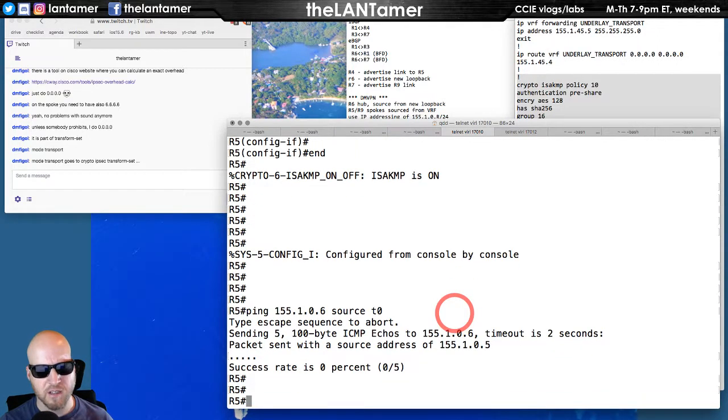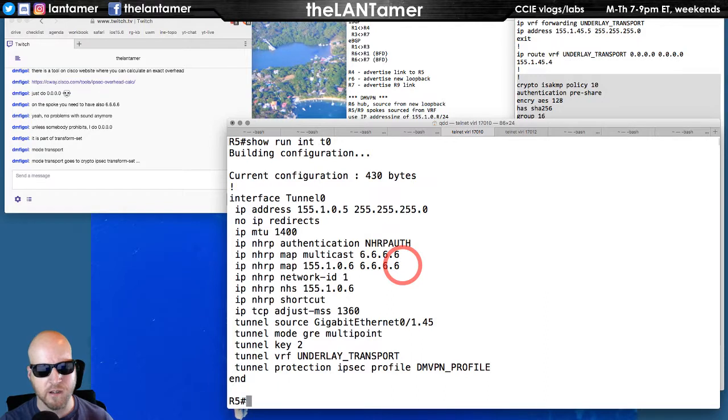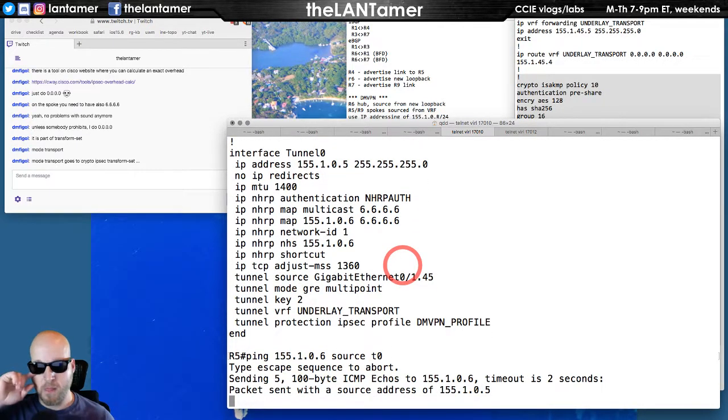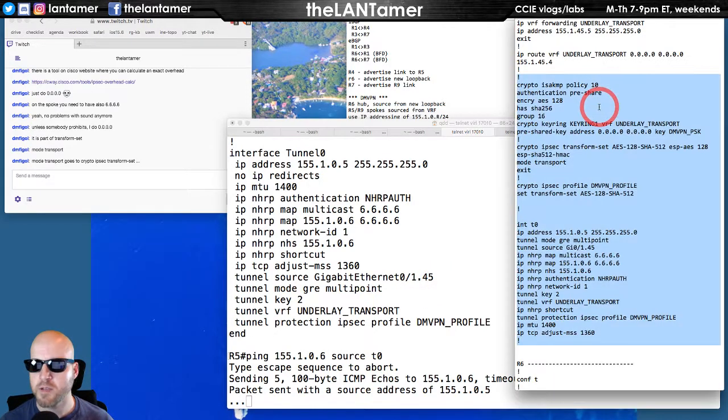I want to ping... what should I be able to reach? The tunnel address. Show run interface T0. Yeah. Ping 155.1.0.6 source T0. Oh, did I put the... I did put the pre-shared key here.